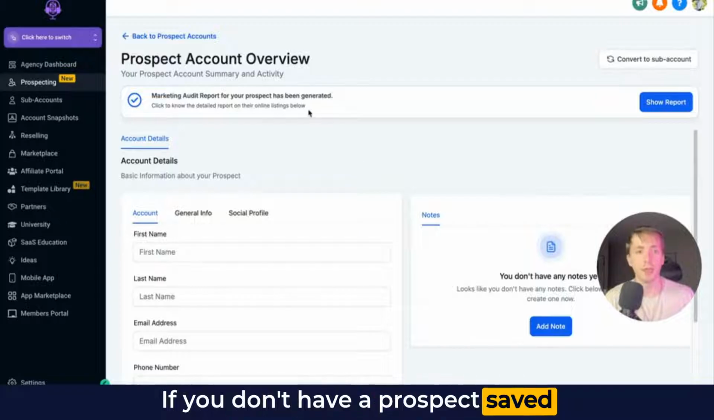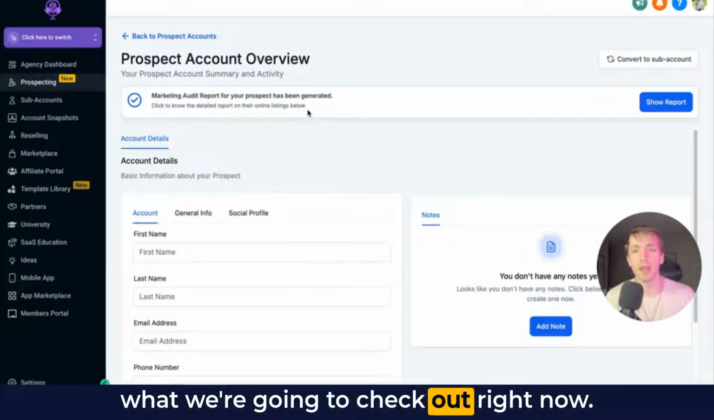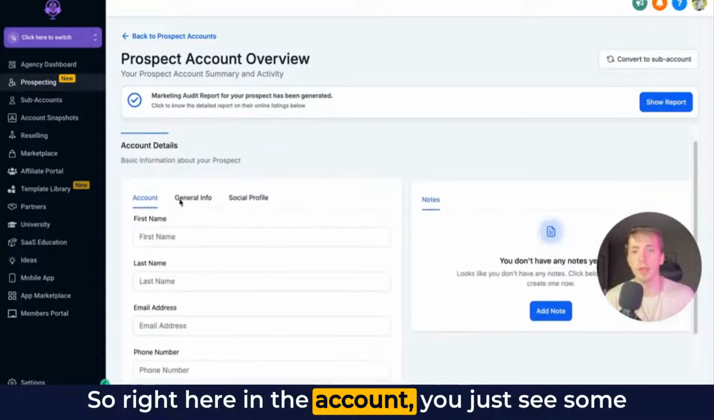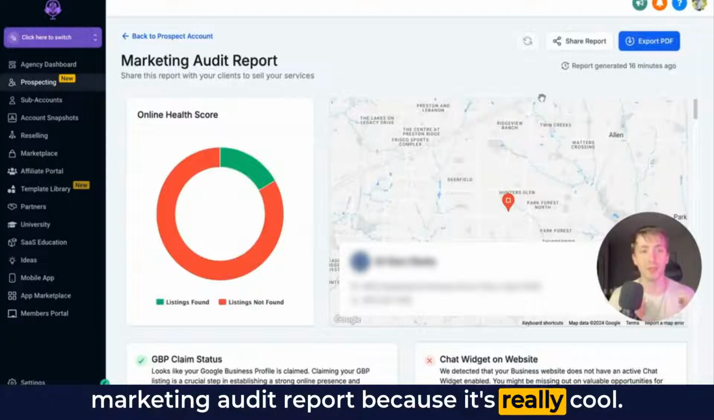If you don't have a prospect saved already, then it'll take a couple minutes. It'll generate a marketing audit. And that's what we're going to check out right now. So right here in the account, you just see some basic details, but let's go ahead and look at this marketing audit report because it's really cool.